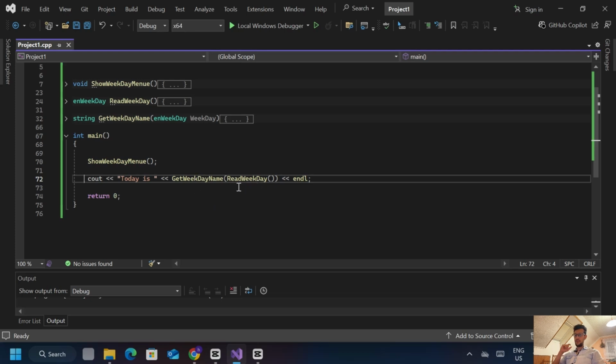We'll start from ReadWeekDay. Why? Because it's inside the other function, and we said that for the priority of the brackets we always start from inside to outside. This function is inside that function, ReadWeekDay inside GetWeekDayName. So we'll start from the parameters, the function that exists inside the GetWeekDayName function. Let's see what's inside the ReadWeekDay function.